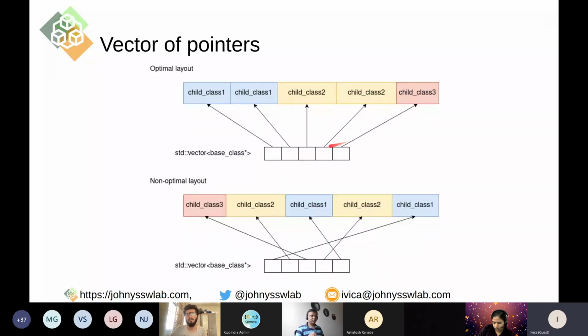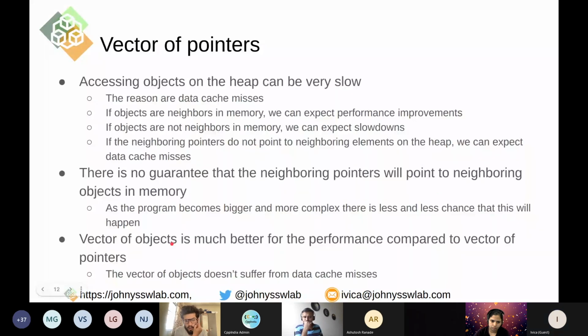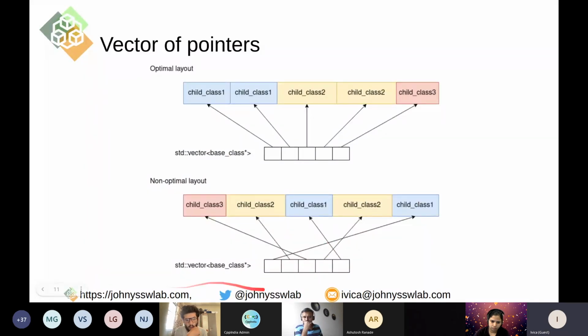We have here two vectors of pointers, and we call them the optimal memory layout and the non-optimal memory layout. Check this out: this is a std::vector of base class pointers, and this is the same thing here. But what happens here? This is a vector, and its elements are neighbors in memory because they're part of the same vector. With the optimal layout, neighboring pointers point to neighboring objects in memory.